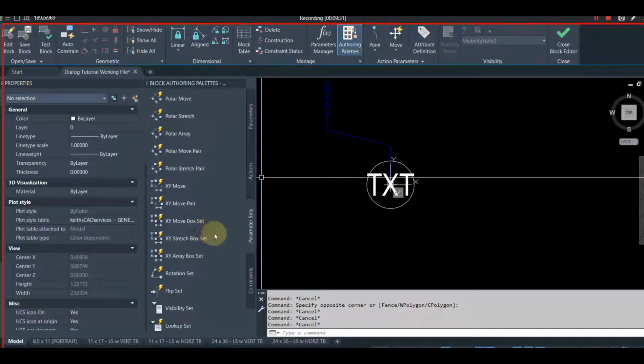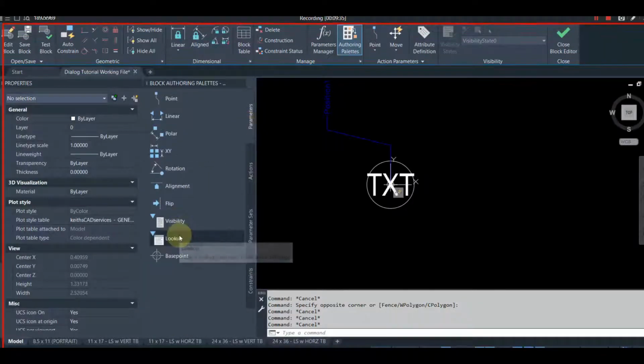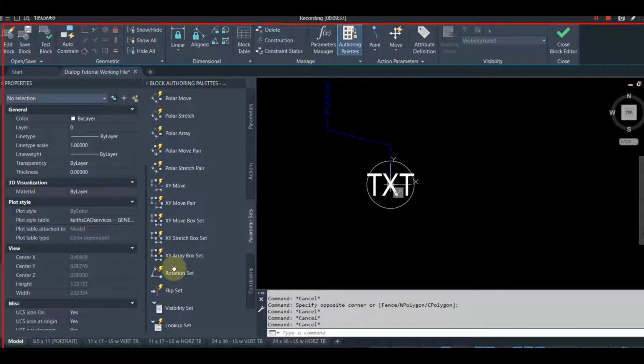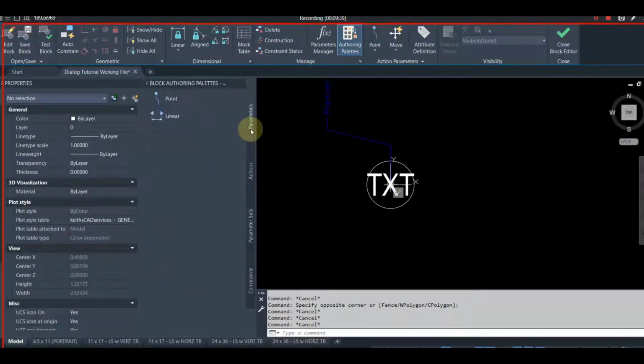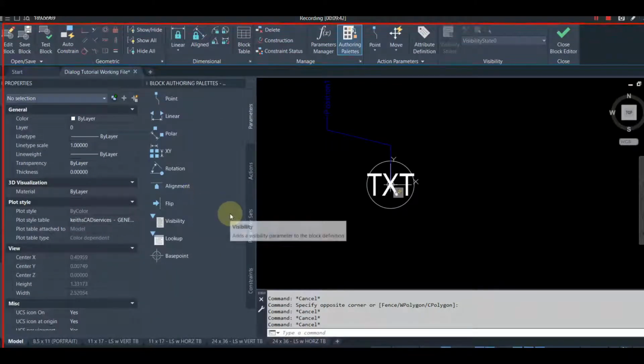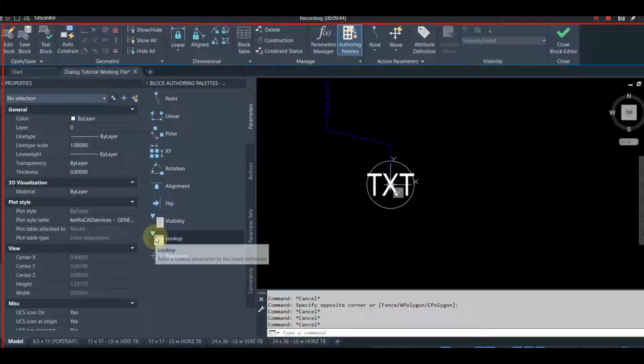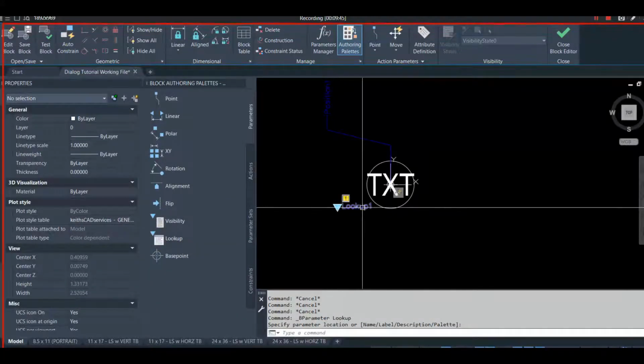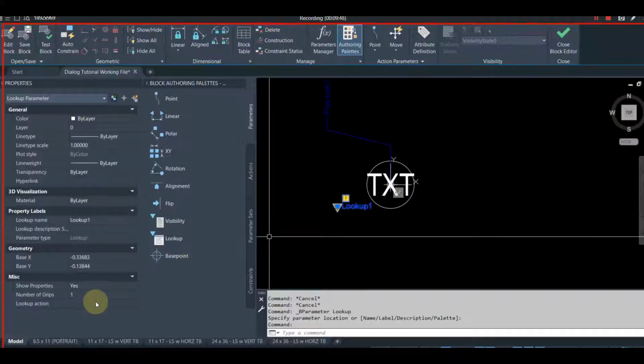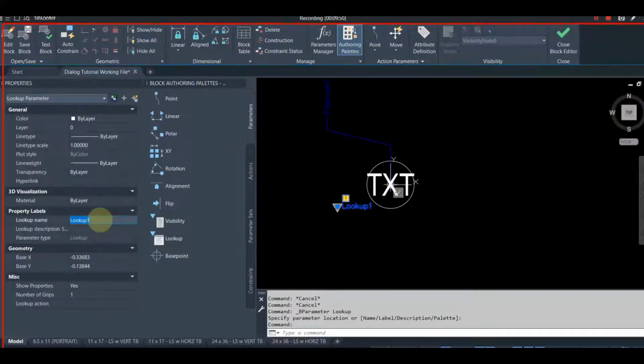So parameter sets, lookup set. I don't know why the lookup's in parameters and parameter sets. It's been a while for me since I've used this. Anyways, I'm just gonna do this just to entertain myself. So I'm gonna name this, caps lock is on, alignment. That's number of grips.